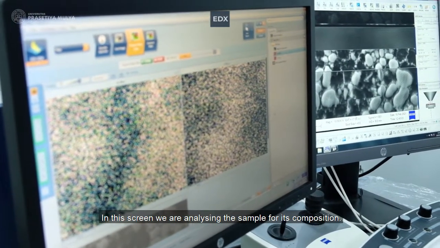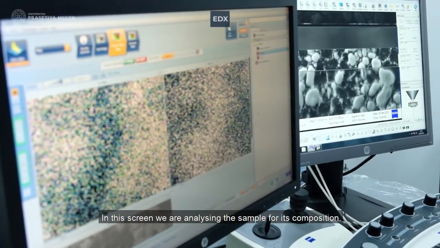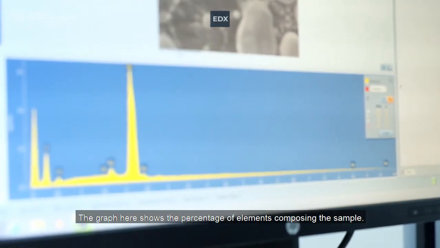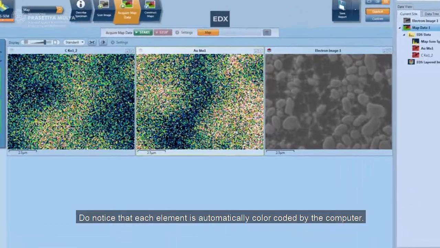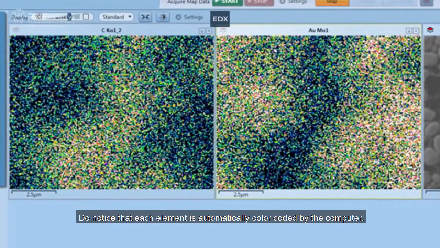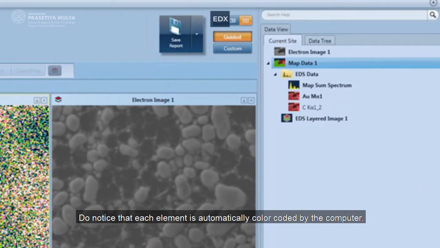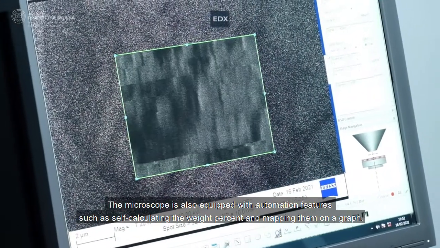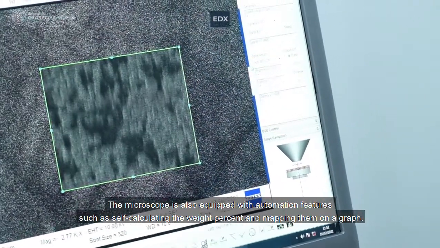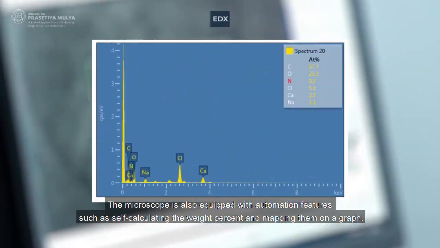In this screen, we are analyzing the sample for its composition. The graph here shows the percentage of elements composing the sample. Do notice that each element is automatically color-coded by the computer. The microscope is also equipped with the automation features such as self-calculating the weight percent and mapping them on a graph.